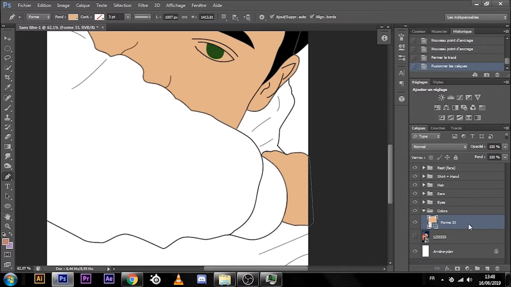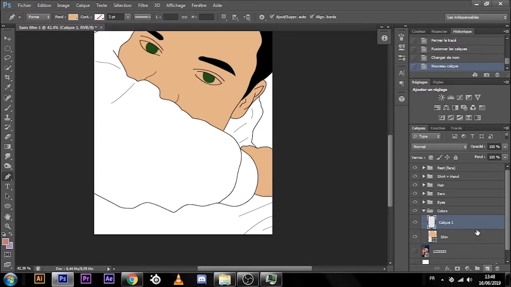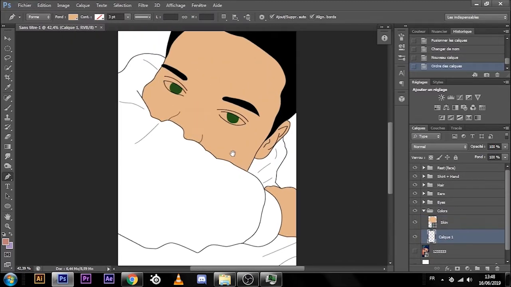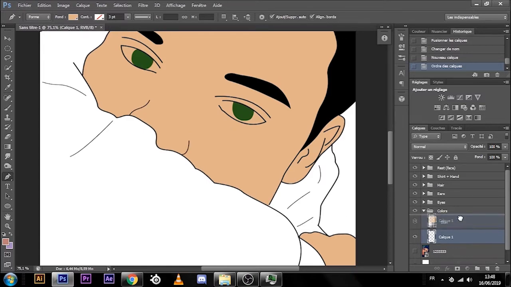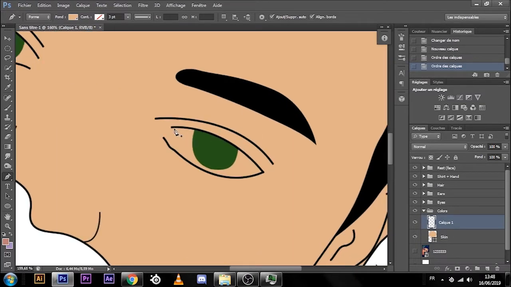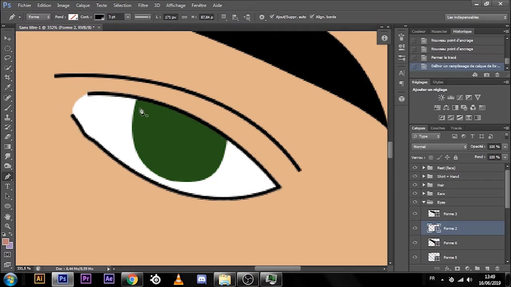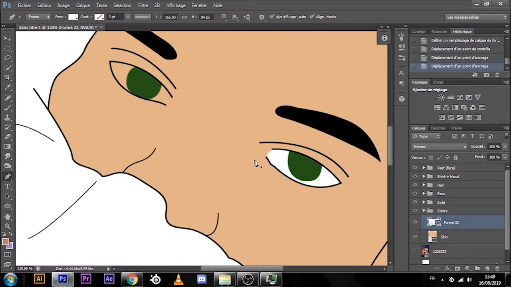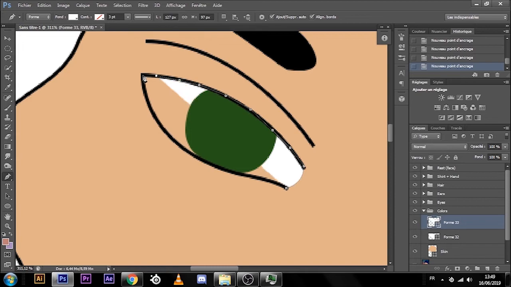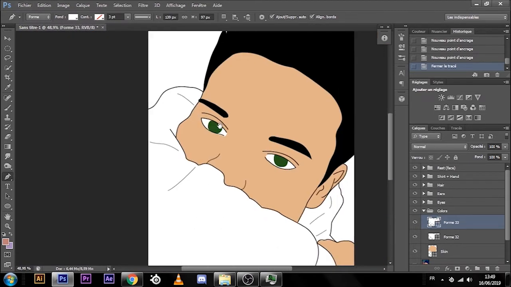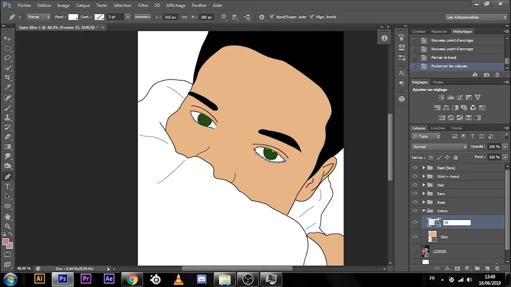Next thing you want to do is to merge it with Control E on Windows. Just name it skin, and that's it. Okay, so next thing you want to do is to create a new layer, and just color the inside of the eye. And it would be white, obviously. Here I'm just doing some quick fixes and doing it for the other side. Merging again and just color it white.